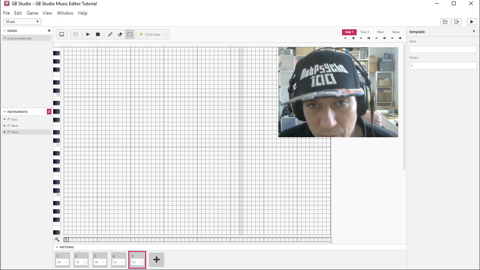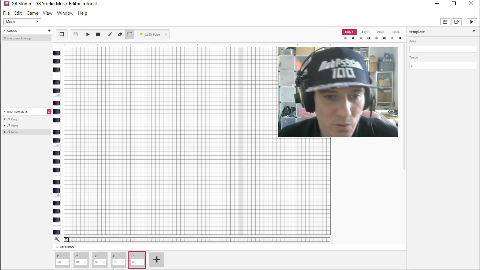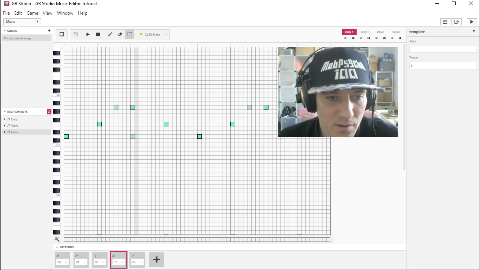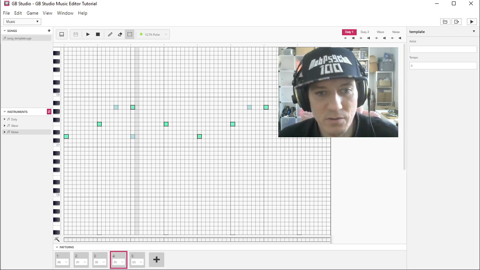If you want to delete a pattern, you simply go to the pattern and press delete or backspace on your keyboard.